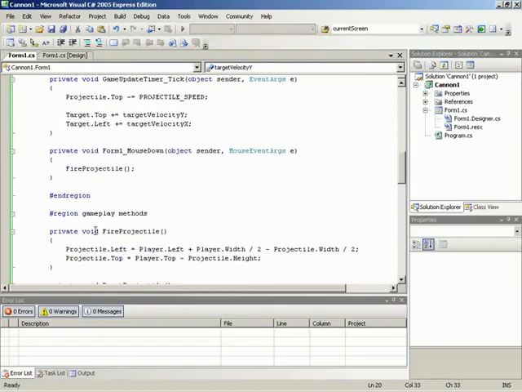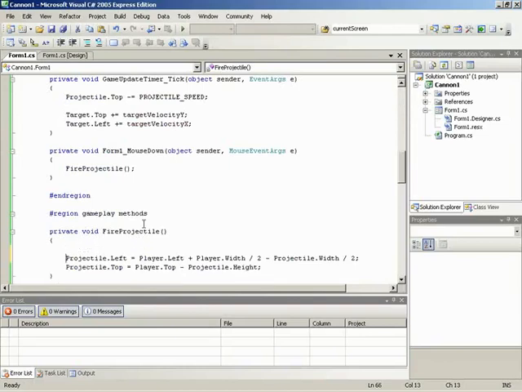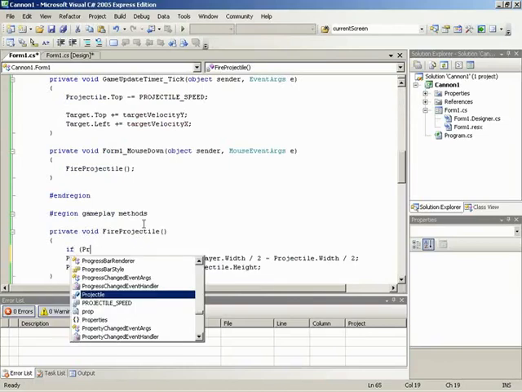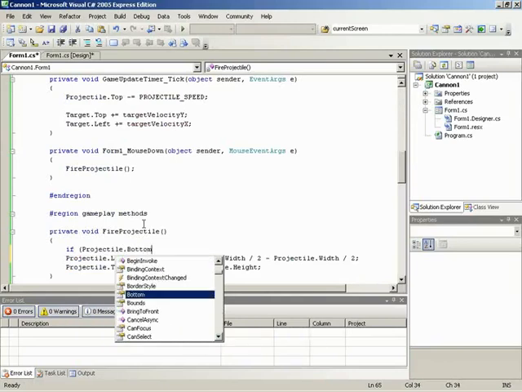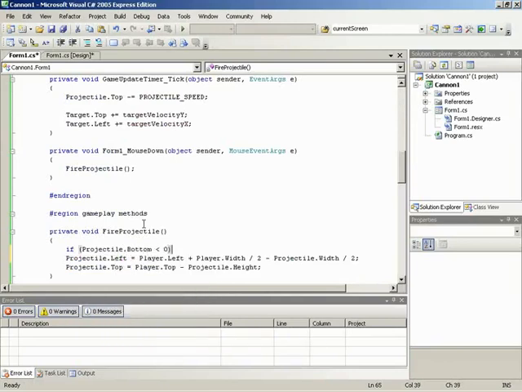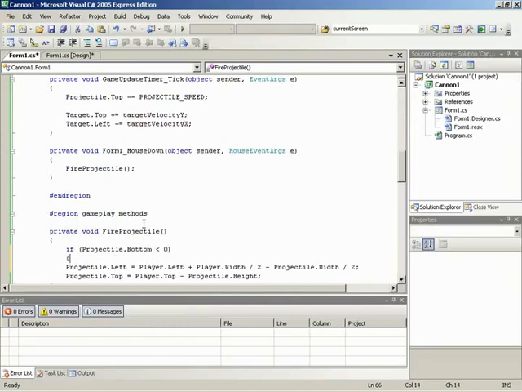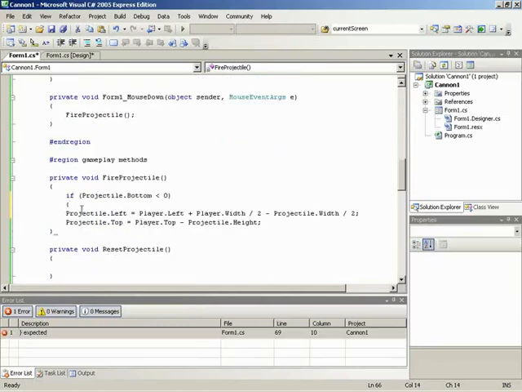So back to the fire projectile method, let's start an if statement so we can do this check, and we're checking for the projectile's bottom to be less than 0. So I'll jump down, block that in, and to finish off the block, watch carefully, he's going to finish off the block and watch the auto formatting that happens.